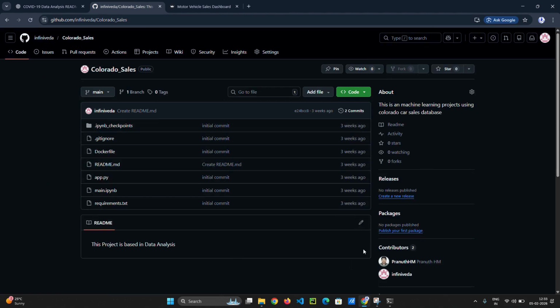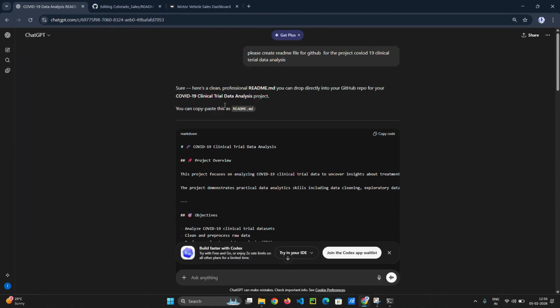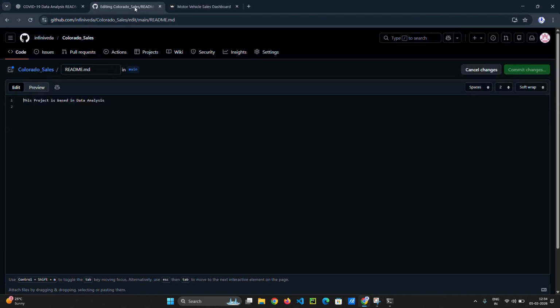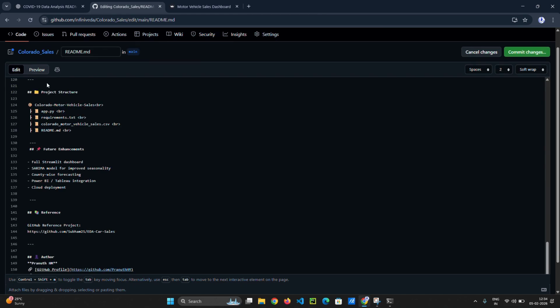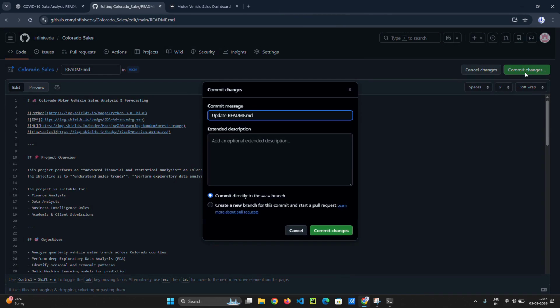So for this, if you want to create a README file, just click on edit file there. Then present all your project details to ChatGPT. Just copy the output. Then go to this file, select all, and if any other content was there, just paste over it. Then here come to commit changes.